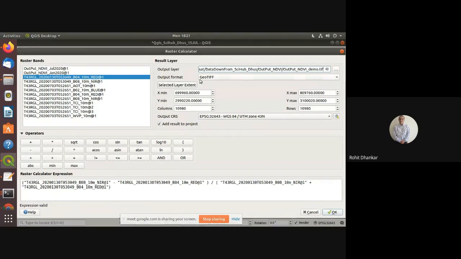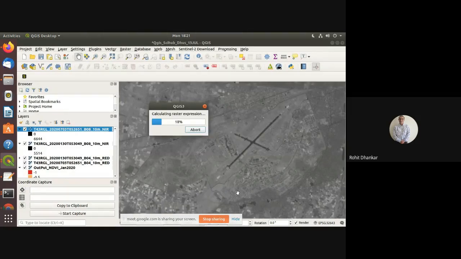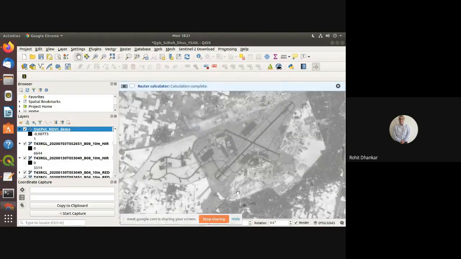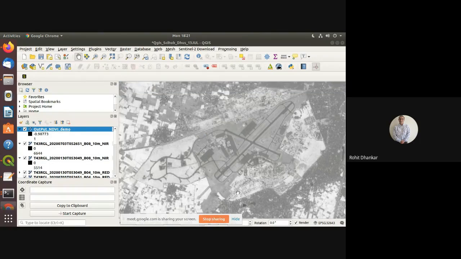You need to check that it is GeoTIFF. The output CRS is by default, I presume, the same as the one for the images which are being used over here, but I haven't really checked that. So maybe we can check that later on. And that's about it, so just say OK. This might take slightly more time on certain systems because of the CPU it uses, or I don't know if it even uses the GPU. I'm not really sure. And here we have, it says output NDVI demo.